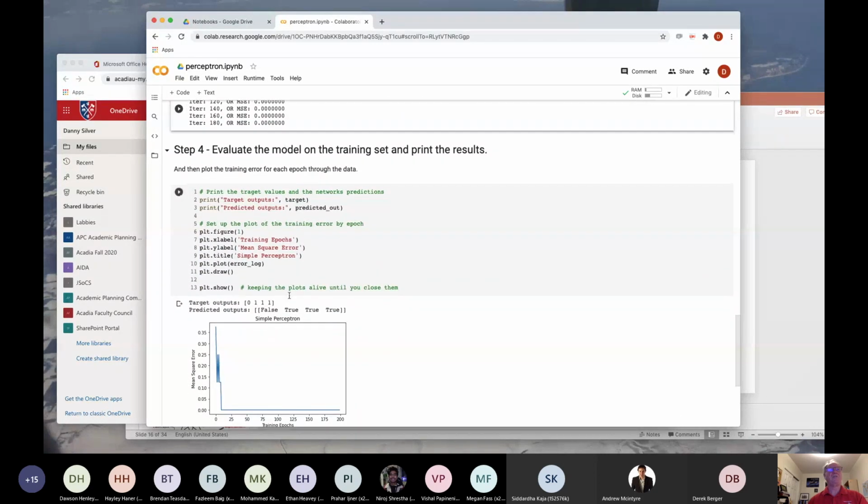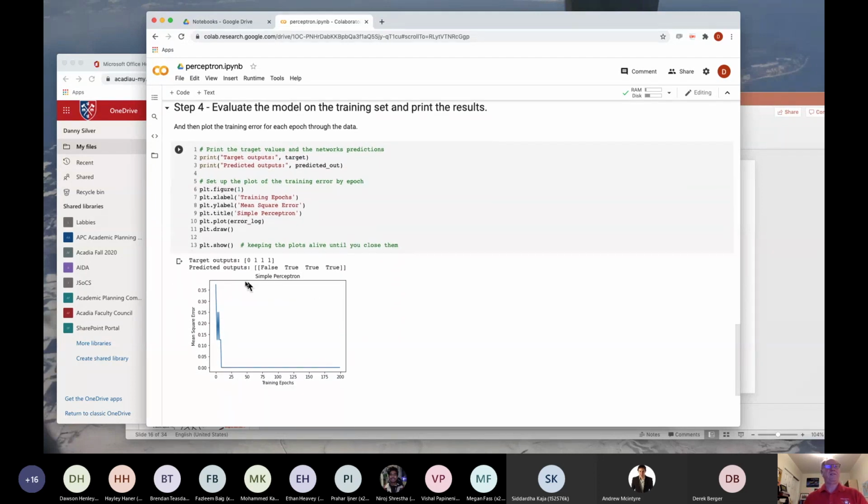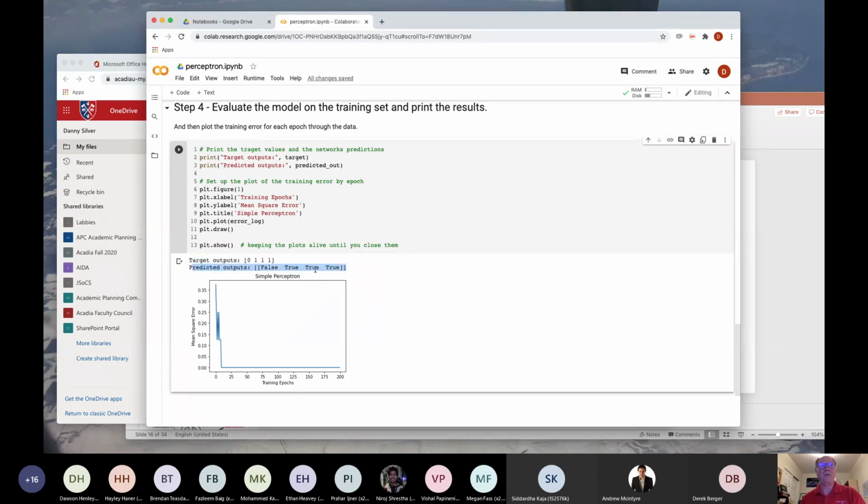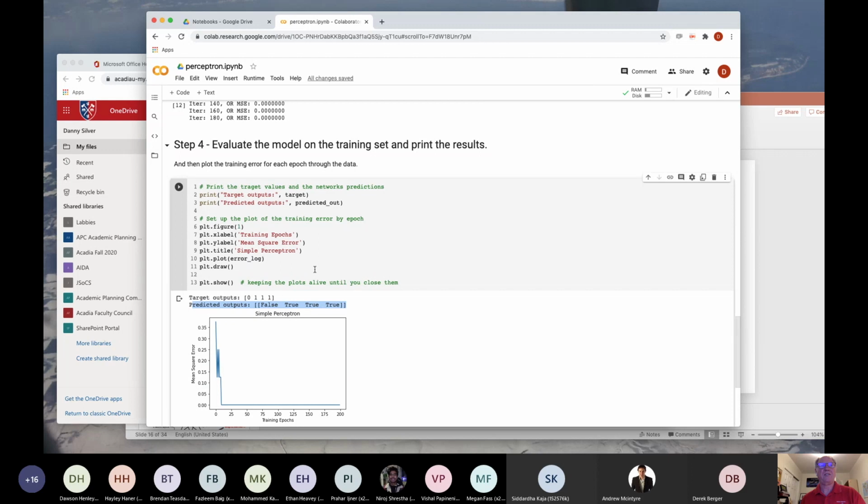And then the last bit of code here just gives us a sense of how well we've done. It dumps out the error log, and it shows us what we expected as our outputs for each of the 4 examples, and it also outputs what the network is actually doing here. Now, this bit of code is outputting false, true, true. Ideally, that should be 0, 1, and 1.